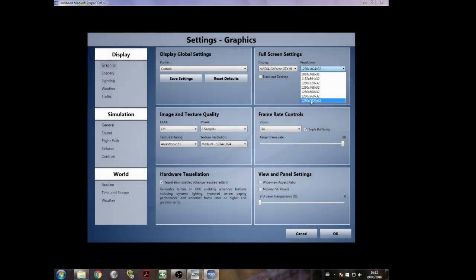I've got it at the highest resolution that my monitor can. FXAA, I turn it off. MSAA is at the max. The texture filtering is at 8. Texture resolution medium. VSync is on, triple buffering is on, and I've got the frame rates locked at 60.